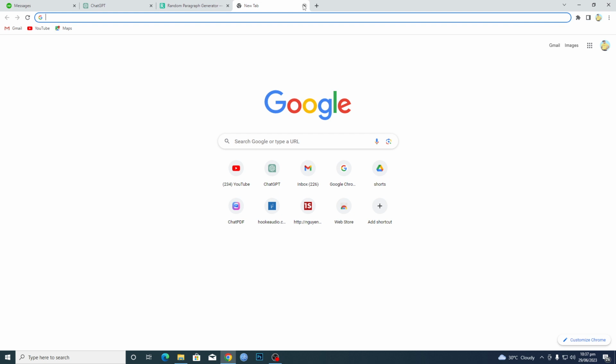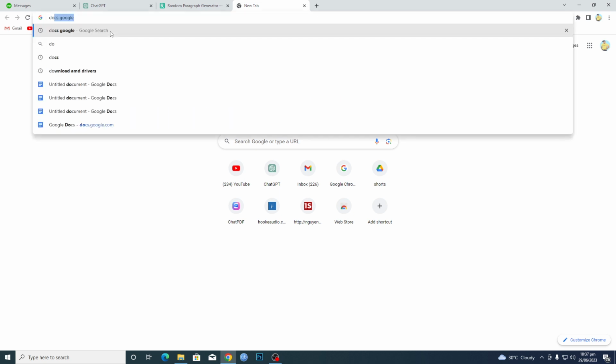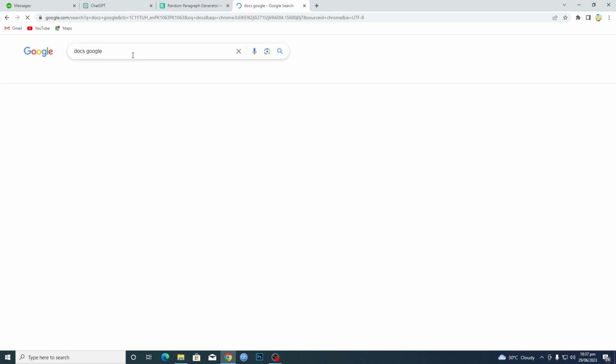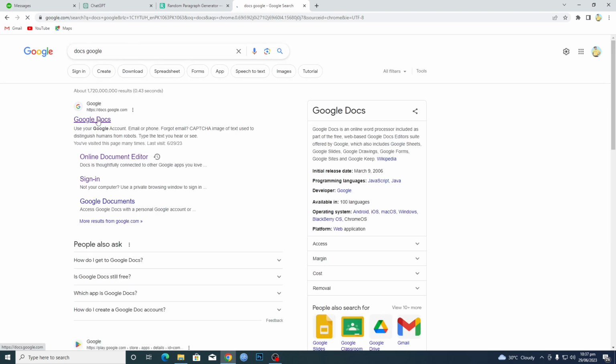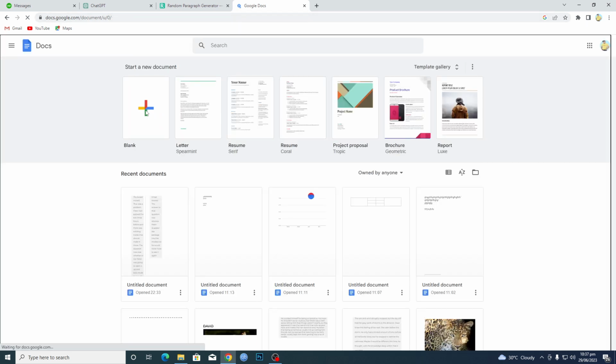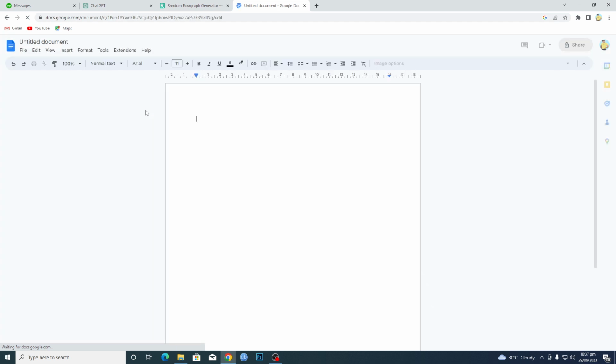So first of all, you need to open up your browser and then search for Google Docs here. So I will just type here docs, and then you need to open up the first link that will appear here. So just open up this first link from here, and then from here you need to click on this blank page, and this will insert the blank page. Okay, so now I will just insert the text here.